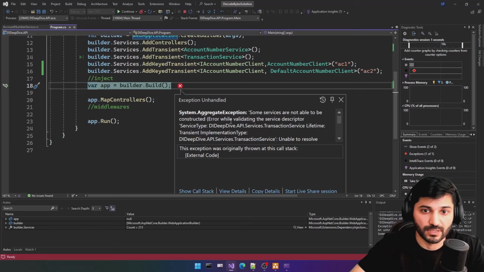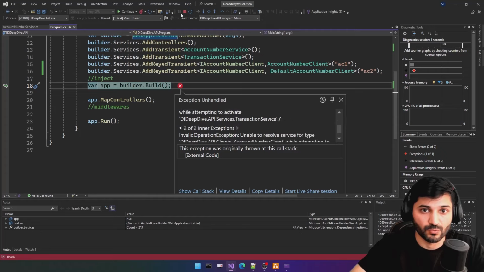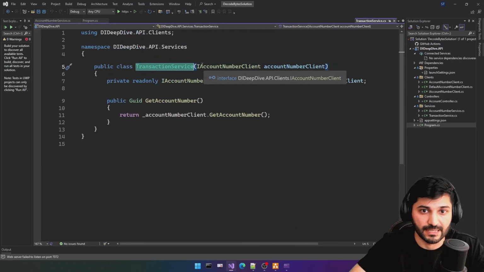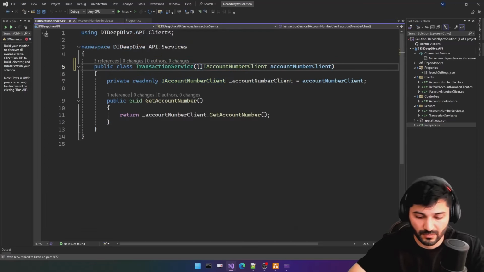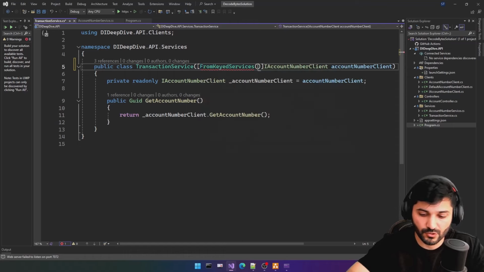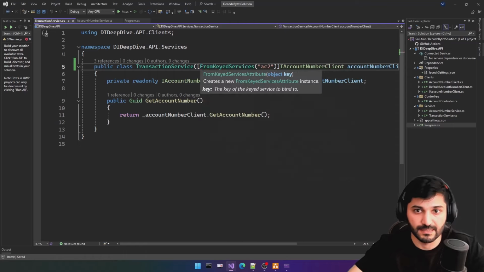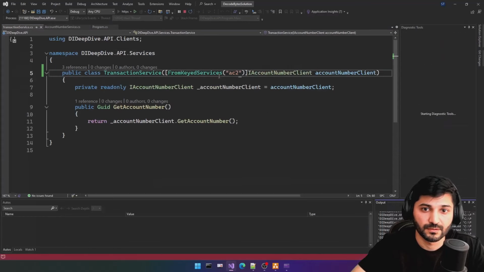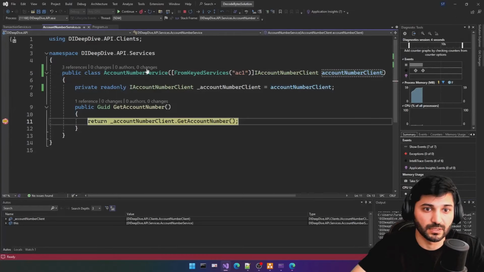We get an error that some services are not able to be constructed. Let's see why we are getting this error. Okay, because we are not using the keyed mechanism from FromKeyedServices for the transaction service. It will take AC2 and let's run it. And now we should be able to debug. Great. And here we are.